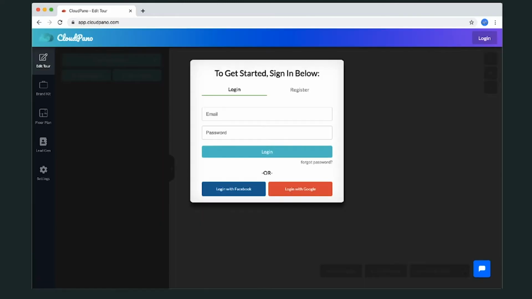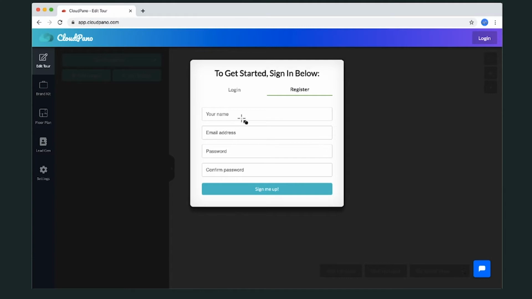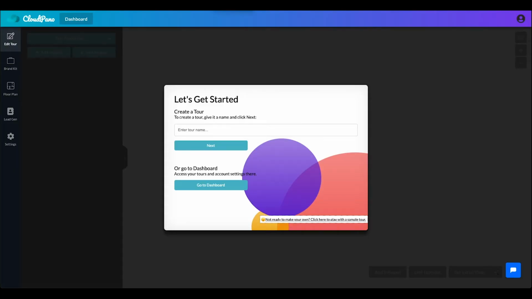Either way, it's going to take you over to this screen where you can log in with Facebook or Google. Or better, you click register right here and log in with your email. So you just put your name, your email, and put a password in there. And that will take you to the next screen. Okay, so that will take you to this screen. You're now logged in and you can just start your first tour.